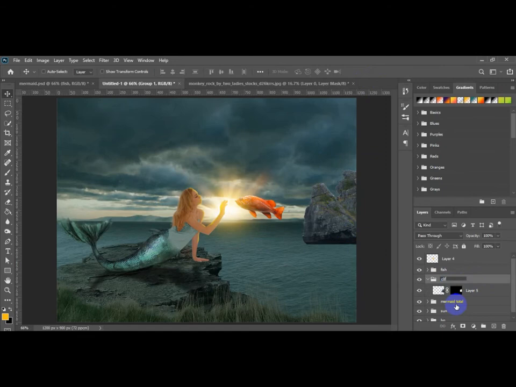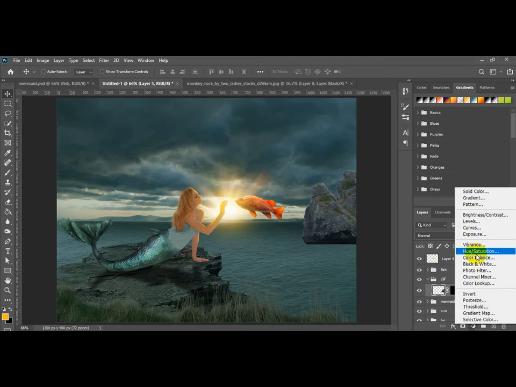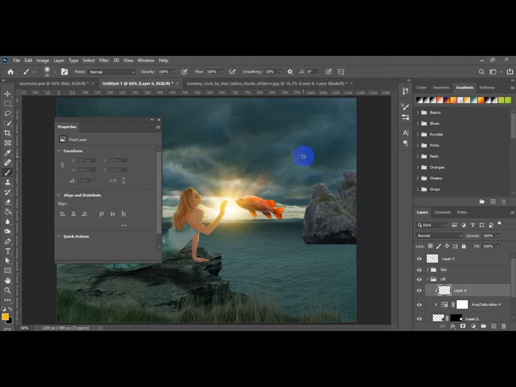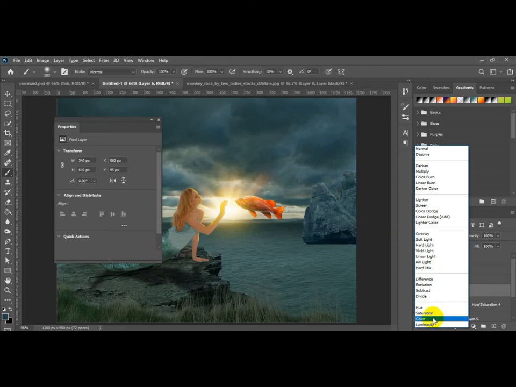On top of the cliff, I want to add a hue and saturation adjustment layer. Clip it and reduce the saturation a little bit. And on top of it, I can add a new layer. Clip it below. And with the brush selected, shortcut key for brush is B, I want to sample this color and paint over this and change the blending mode to color, and maybe I reduce it a little bit.